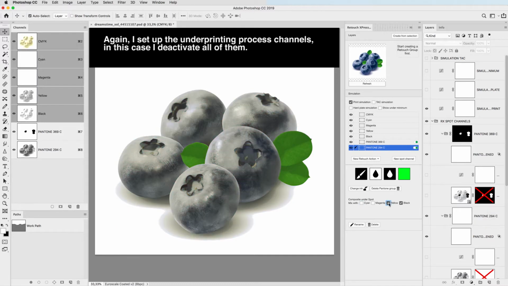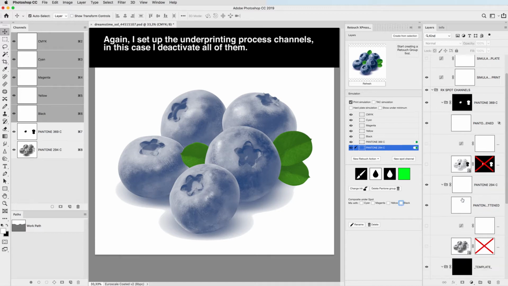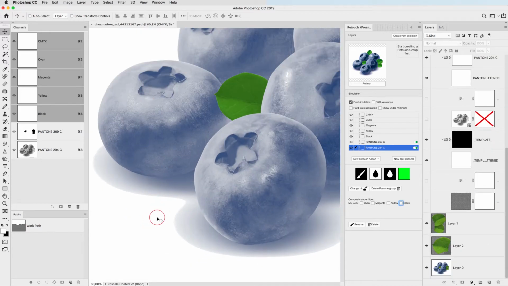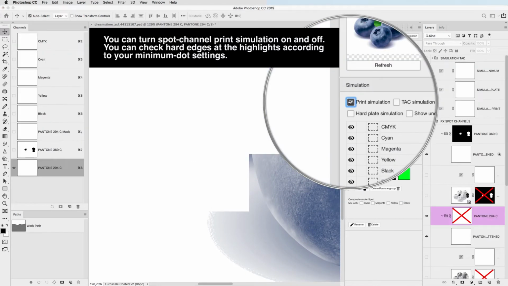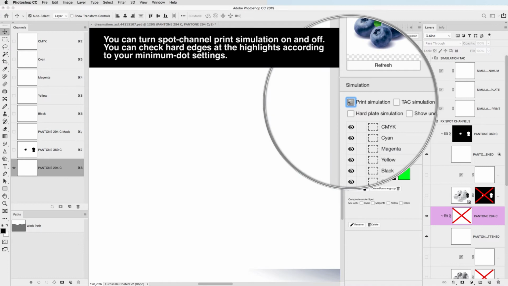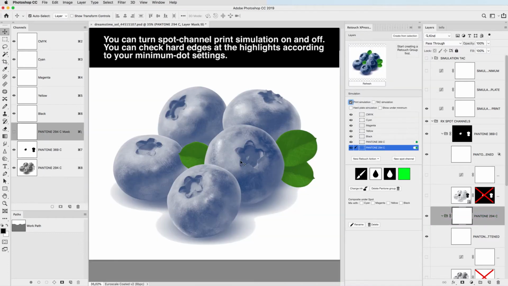Again, I set up the underprinting process channels. In this case, I deactivate all of them. You can turn spot channels print simulation on and off. You can check hard edges at the highlights according to your minimum dot settings.